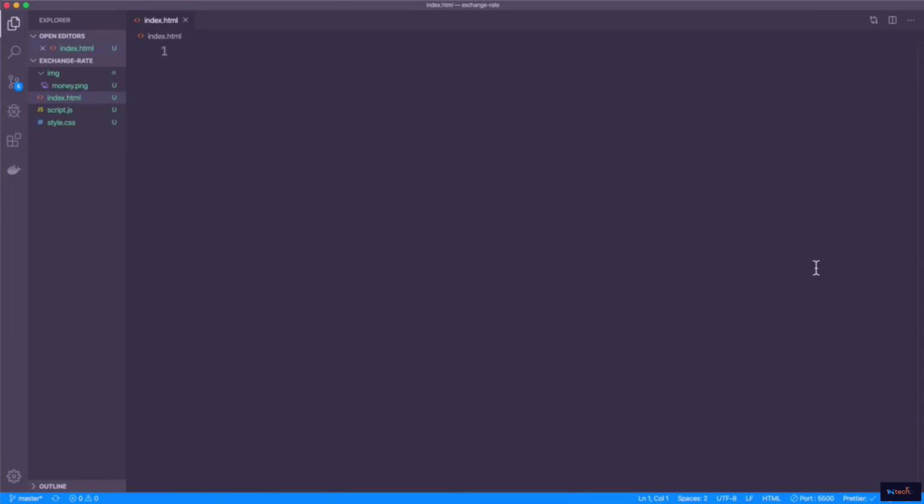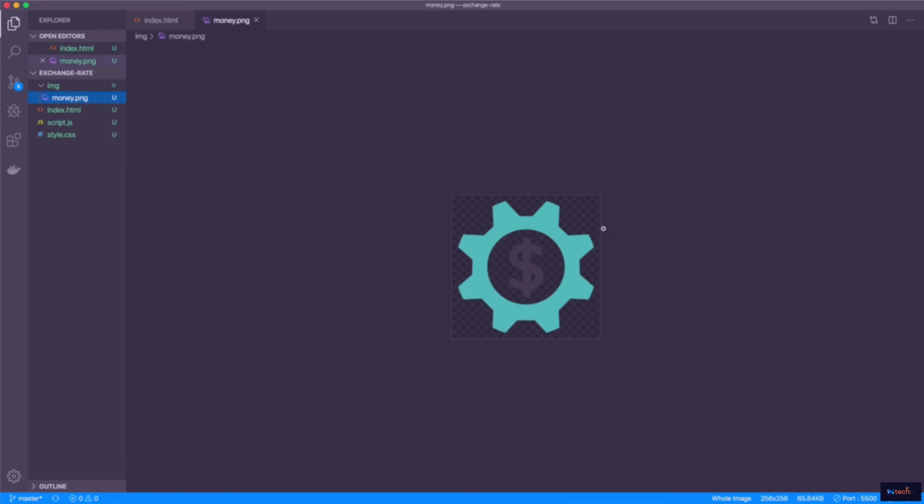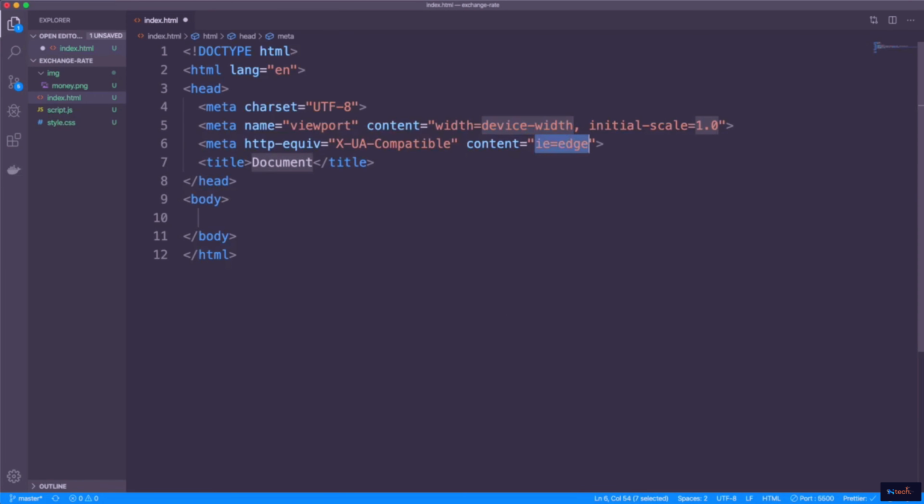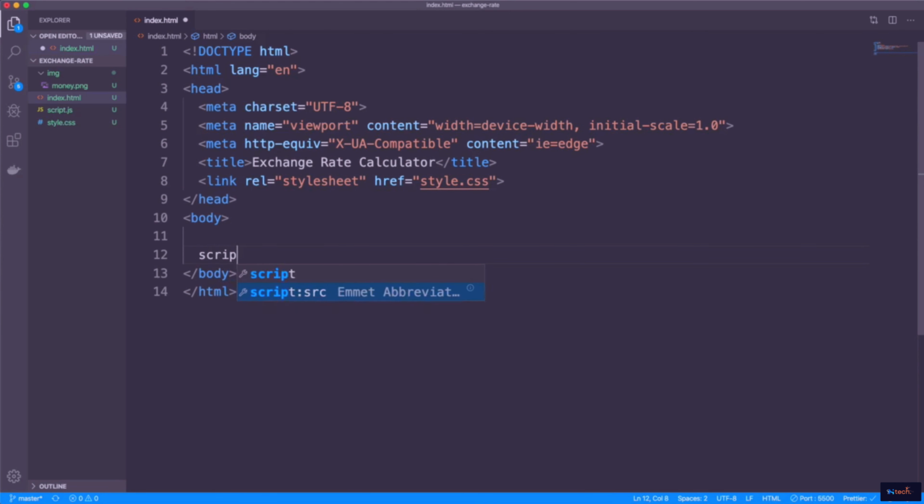All right, so we're going to get started on our HTML for the project, and in the file structure we just have our index, our script, our style sheet, and then I have an image folder with this money PNG, which you can get in the resources of this section, or you can get in the GitHub repository. So let's go ahead and generate a boilerplate here, and the title will say exchange rates calculator, and we're going to link our style sheet, and then let's link our script. The source is going to be script.js.